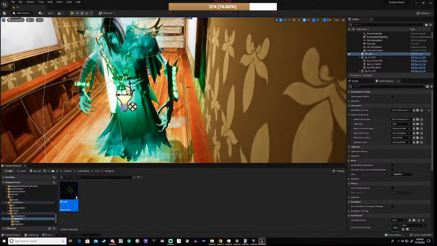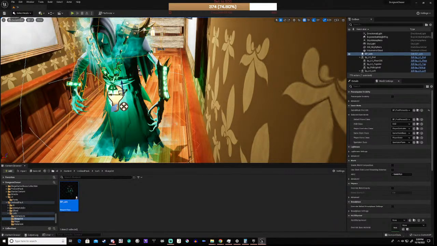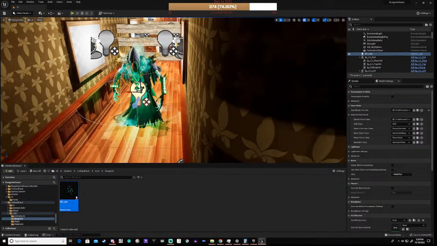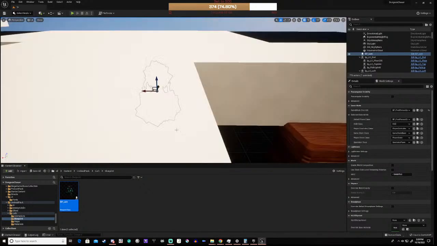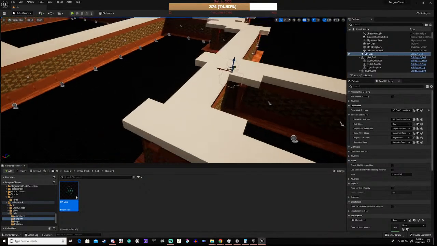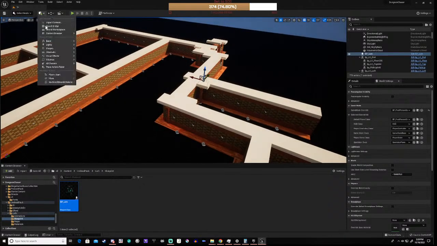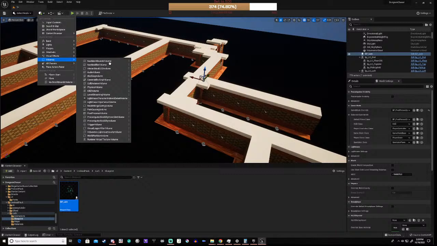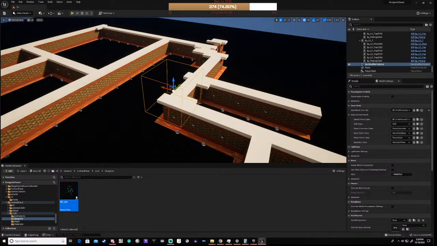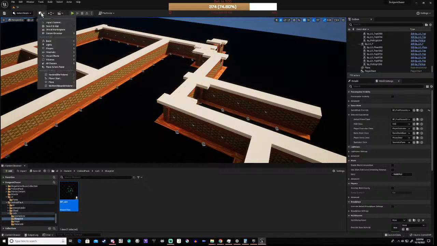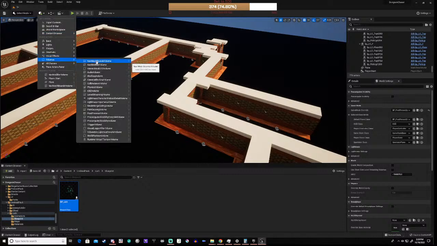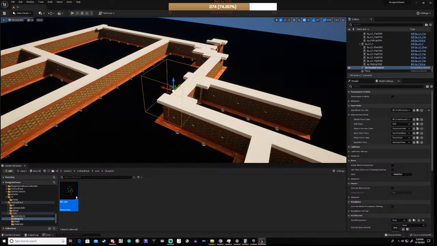Right, so here's a monster, right? Nice monster. And I don't actually think I have a navigation mesh on this level yet. Right, so we're going to add volume, nav mesh bounds. That isn't it. So let's get the right thing here. Did it again.